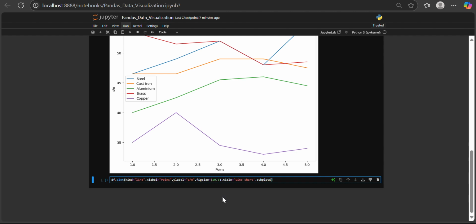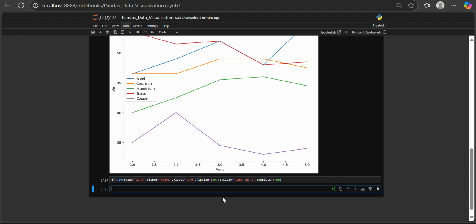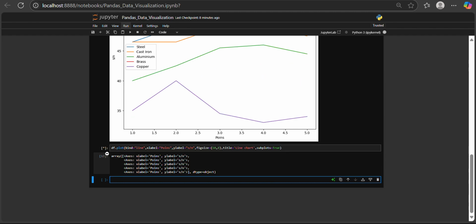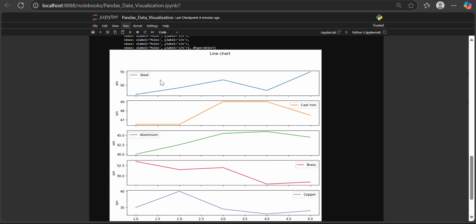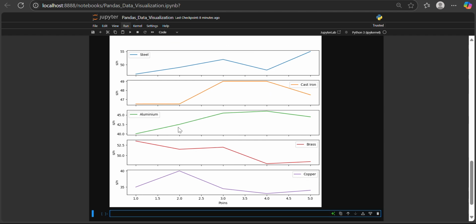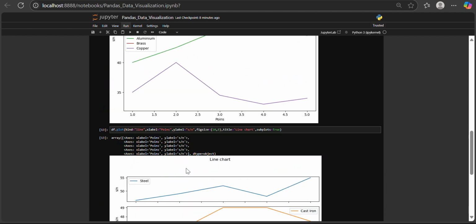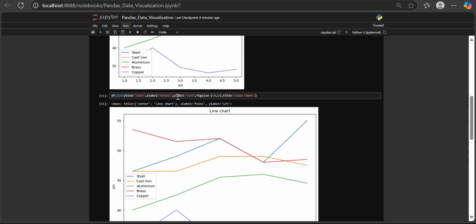subplots true, okay, as you can see, it's being split. Now this has its own chart, this has its own, this has its own. What did I do? Y label should be point, X label should be serial number, Y label should be plot point.